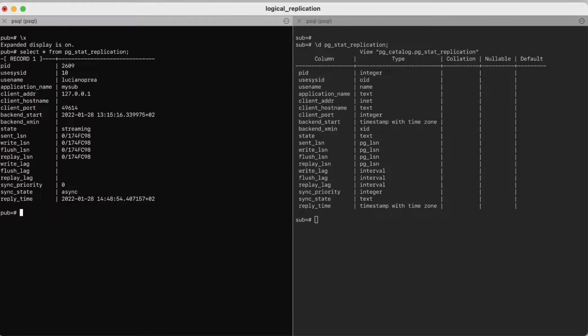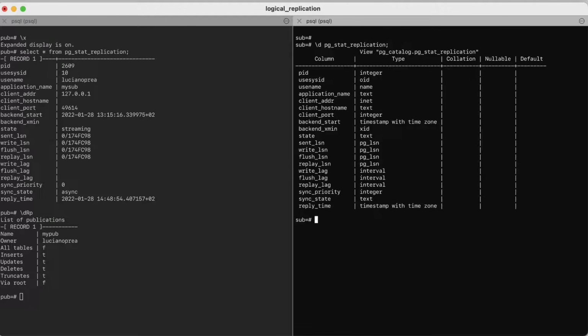Furthermore, we can check what publications we have active on the server. For the publications, we can do it via the command \dRp. Likewise, we can view the subscriptions using \dRs.